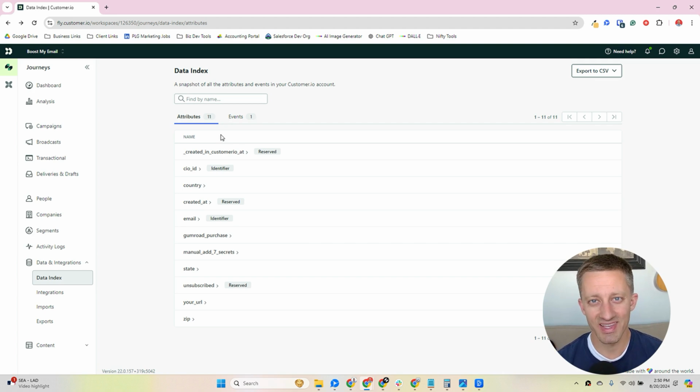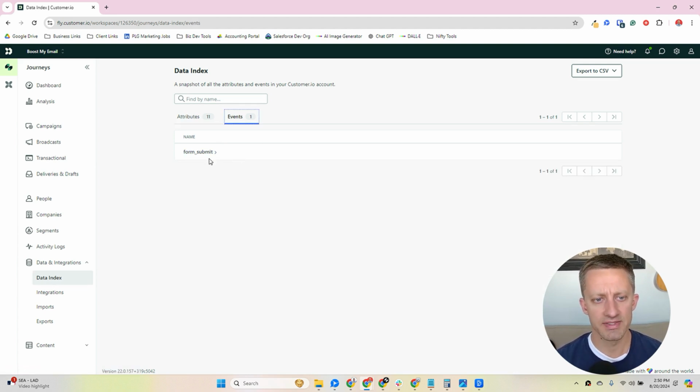Fields aren't built in like a settings window. You actually just do it from the contact's record, and if you create a new attribute on one record, it's available to the rest, and it only shows up if that contact has a value for it. So it's a little different than what you are usually used to. But you can see I have all these attributes, and if I come over here, I can see the events.